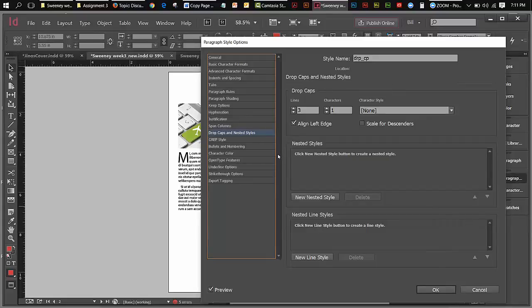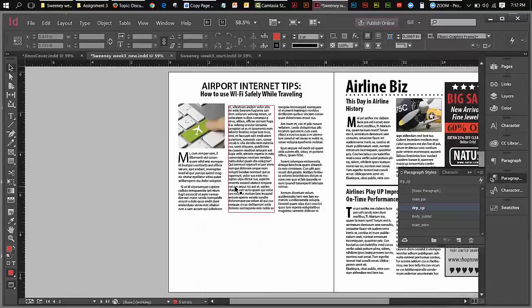Now, I didn't even do it this way. I did it using the paragraph panel, but I'm showing you how the styles work in drop cap, just to give you an idea of how I did that. So I hit OK just so that you could see that.